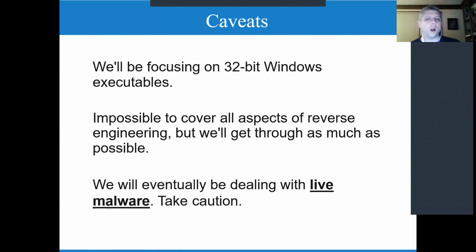Now, eventually, we are going to be dealing with live malware. In this case, today, we're not going to be dealing with live malware. However, in the future, we will be. And I will let you know when we're dealing with live malware and when you're going to need to take caution. But if you haven't already, definitely for next week, make sure you set up a Windows virtual machine that is segmented off of your normal system, just so that in case you do accidentally run the malware, actually, when we do start debugging the malware and reverse engineering it, we are actually going to be running it. So you definitely don't want to be doing this on your main system.